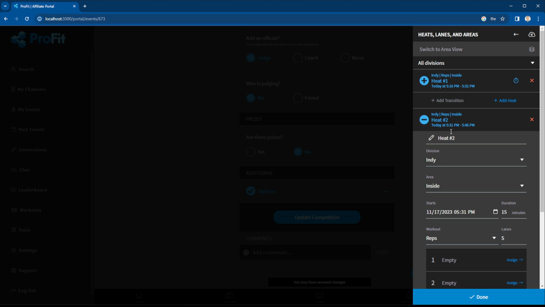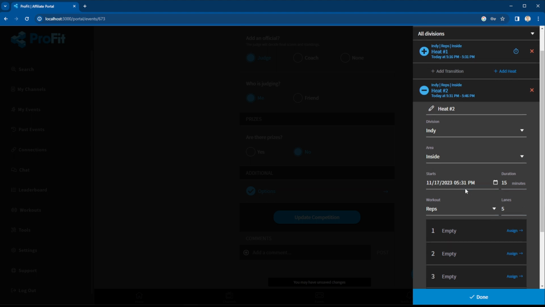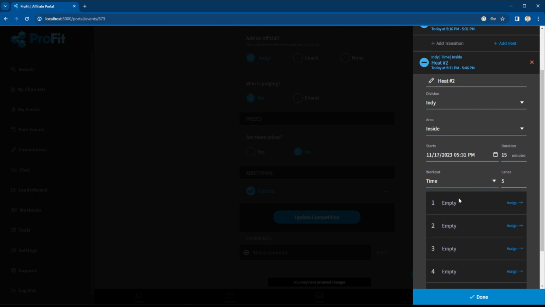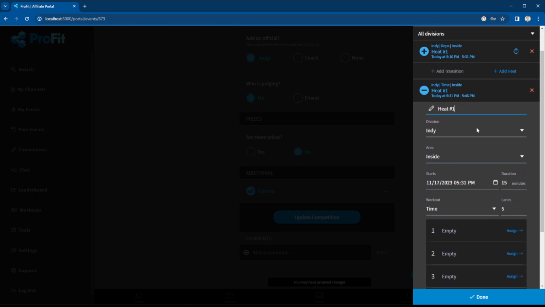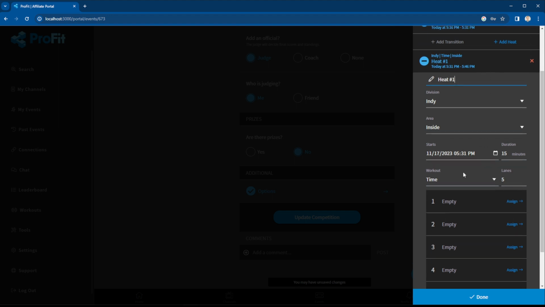But in this particular one, we can say at 5:31, which is going to auto-calculate the start time based off of the duration. We can say at 5:31 we're going to start the next workout. We can change this back to be heat number 1. The difference is that the actual workout is different. I named the workouts reps and time, so it's going to show the actual workout in there.